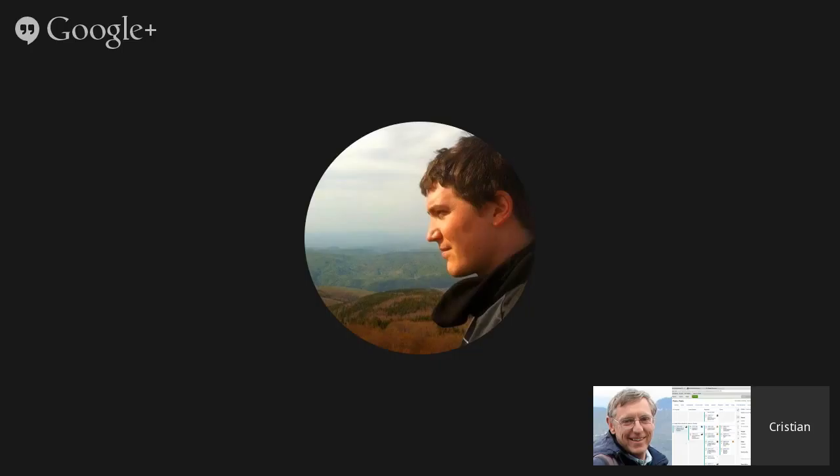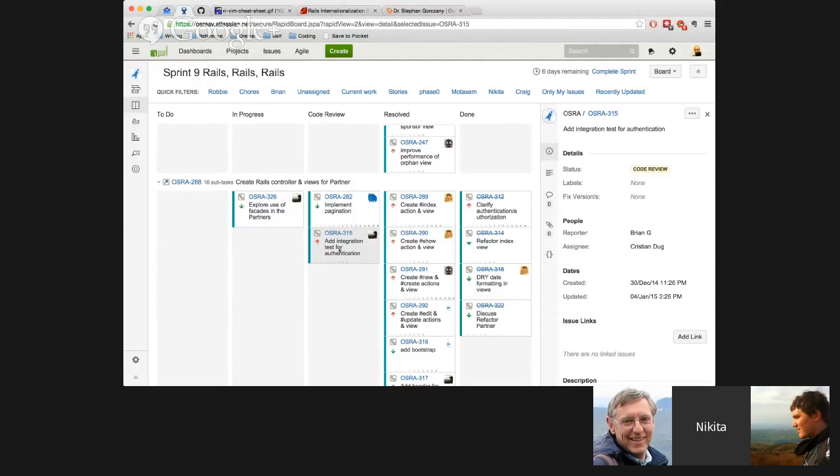I also worked on the weekend a little on the cucumber OSRA 315, the cucumber HQ test, and I still have to add the task there so it works with Semaphore now. By running rake by default, it will do all the tests, and have rake test HQ and rake test AA. So we will work on that tomorrow maybe. That's about it.